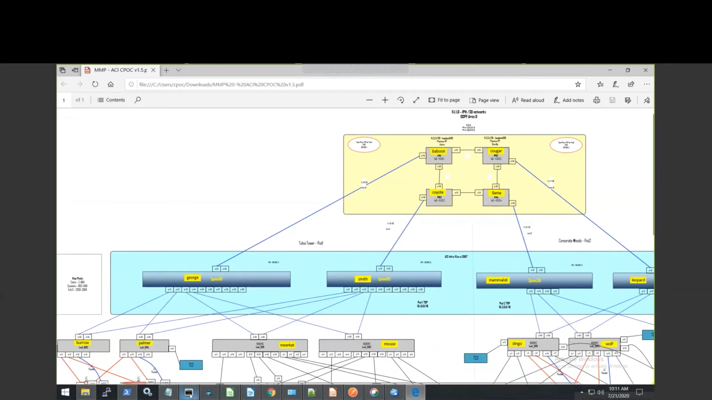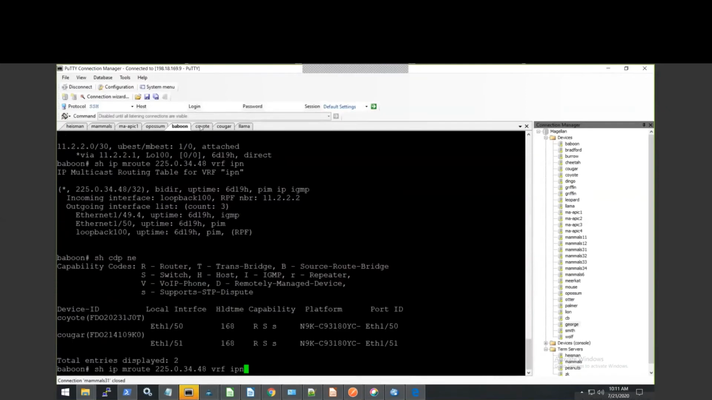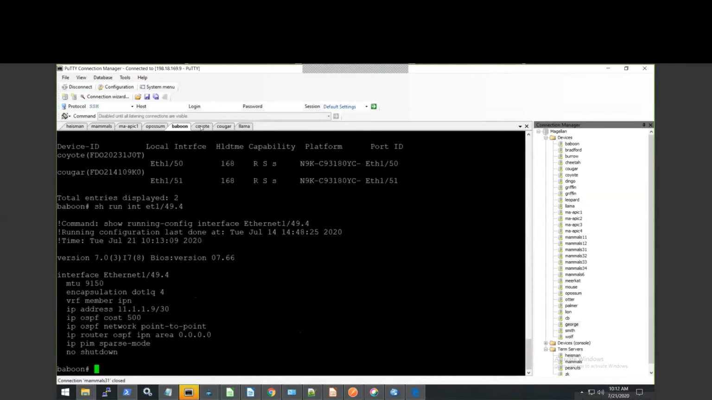Let's see here, Javed, do you mind getting into Baboon and doing a show run interface towards the spine? We'll talk through the different configurations, which you've already highlighted, I think. So as Javed already mentioned, we already talked about inflating the OSPF cost on the spines. That's the best practice. That's going to keep us out of problems. MTU, the devices have to support jumbo MTU. 9150 is the most common MTU you're going to see on IPN devices. The encapsulation .1Q of 4.